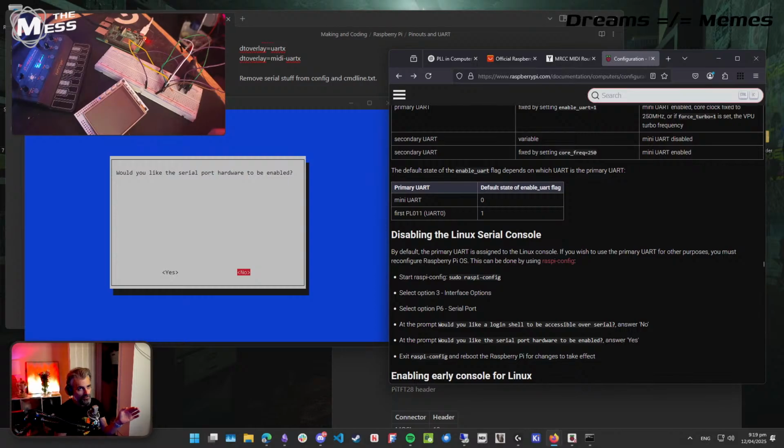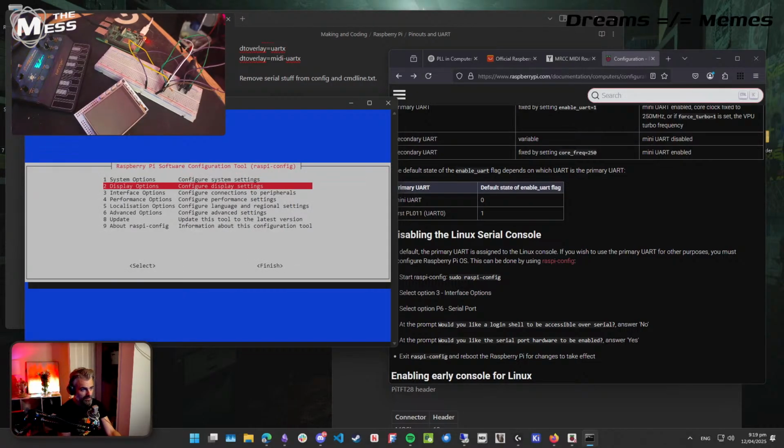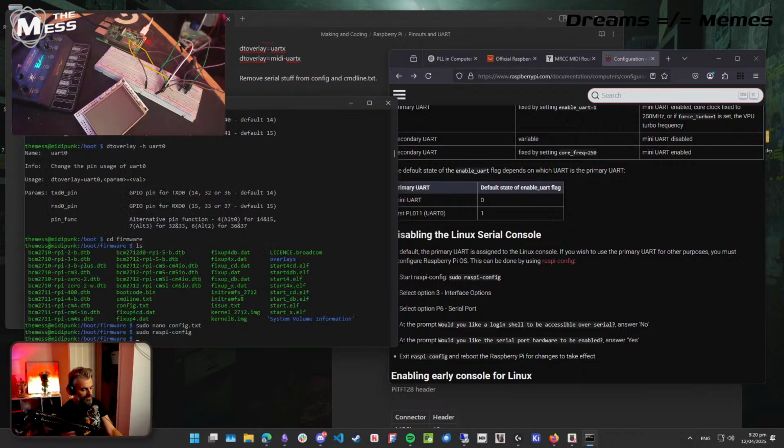But I don't want to use the primary UART for other purposes. I want to use the secondary one. So I'm just going to say no for now. I'm not going to change anything. Serial interface is disabled. Okay. Good. So that will be that enable UART setting, alright? So that's still going to be 0, which is what I want. So we're going to go finish that.